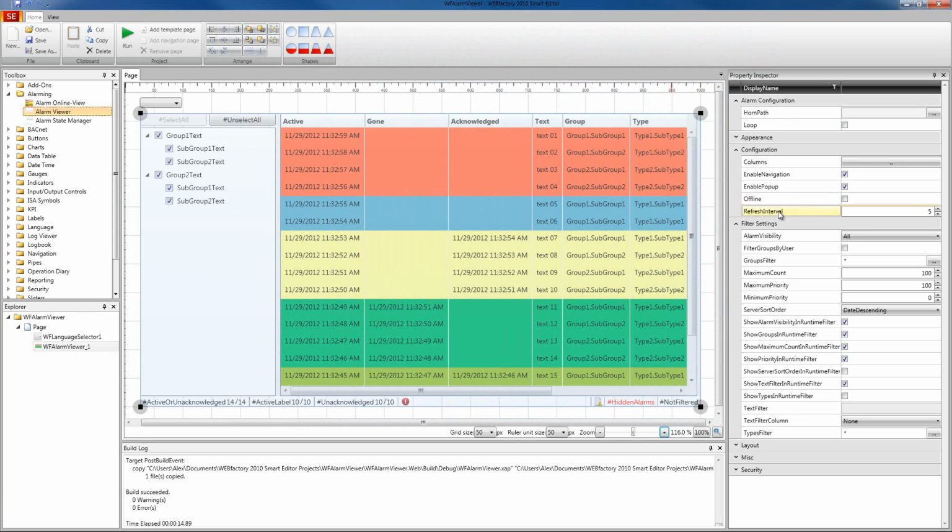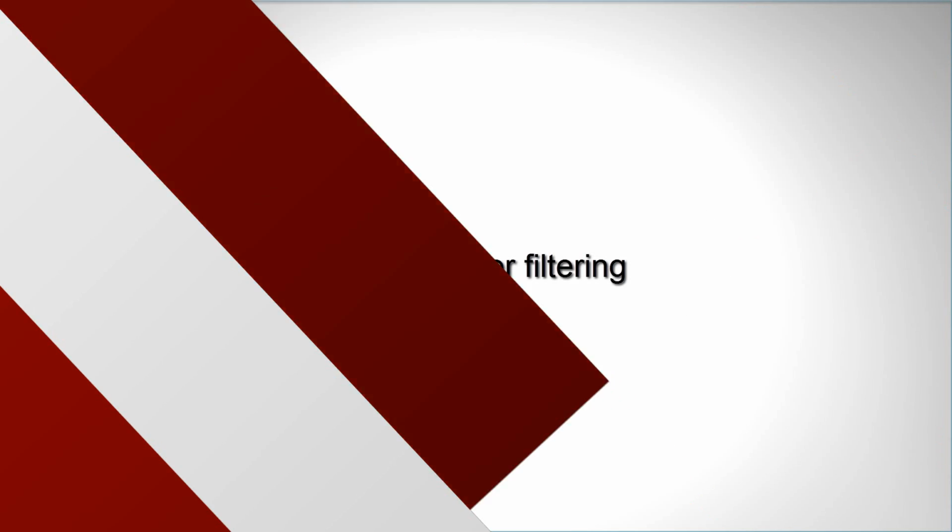Now the next option, the refresh interval, allows the user to set a custom time for refreshing the alarms, and this value here, 5 as we have it, is in seconds. So basically our alarms will be refreshed every 5 seconds at runtime.